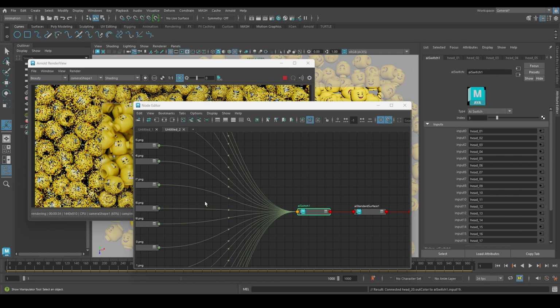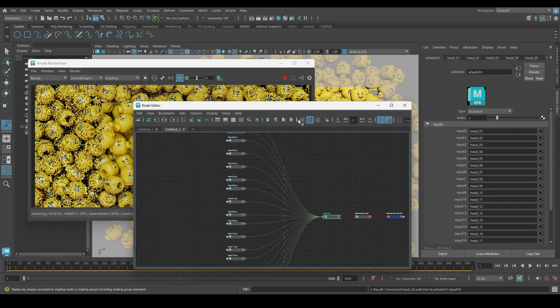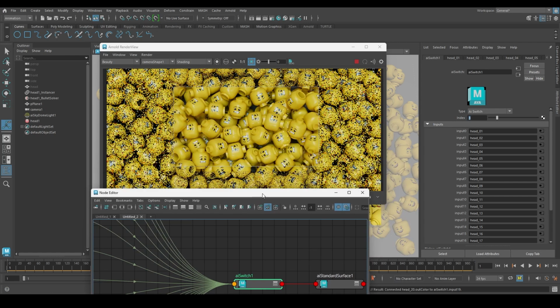I've just connected all the texture nodes into the inputs, and now you can see that for the texture variations we need to change the index number. So what if I can create something that will change the index number on each instance of the Lego heads, so that each Lego head will have its own random index number and take a random texture according to the index number. That's how we are going to create the variation on the textures here.